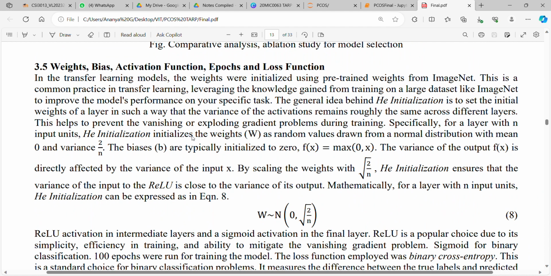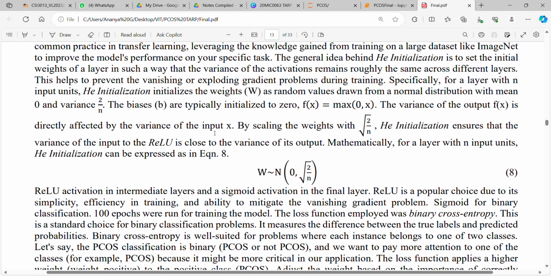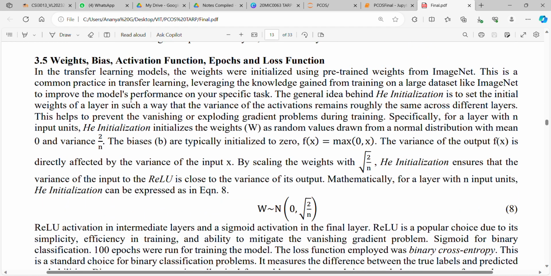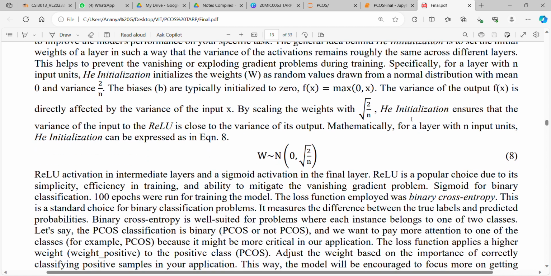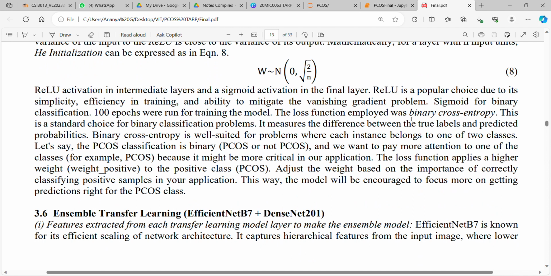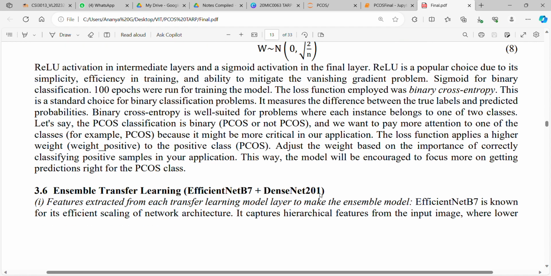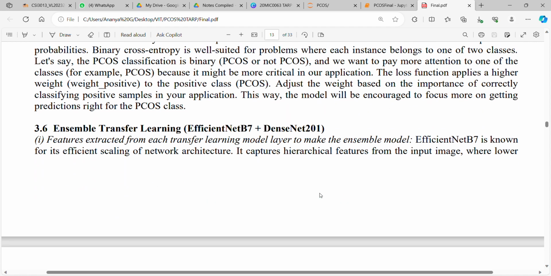Then we have how we have done the weights and the bias, activation function, epochs and the loss function, how we have come up with all these values, and what changes we have done. Everything is given here. So we do He initialization and use pre-trained weights from ImageNet, ReLU activation function, and binary cross entropy loss. So everything is being explained here, how changes we are making to make it more optimized.